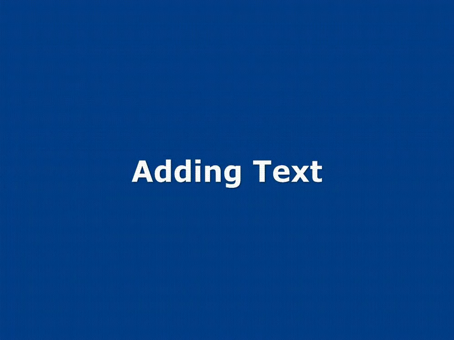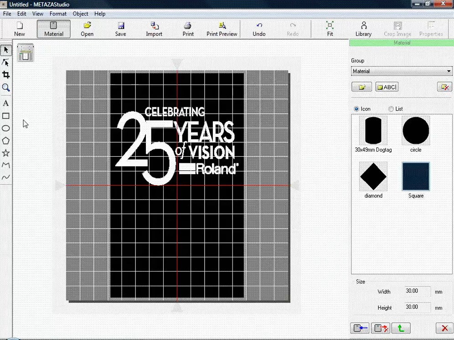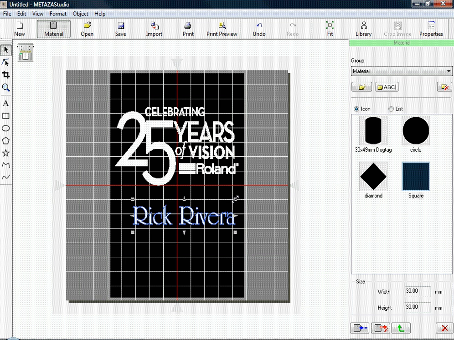At this point, we're going to add some text to our flask. To add text, we select the text icon, click anywhere on our screen, and input our text. We can then resize, reposition our text anywhere on the screen to position it on our flask.